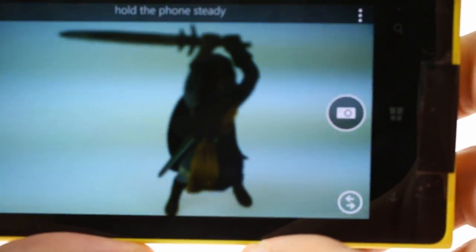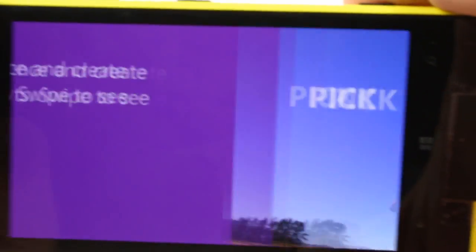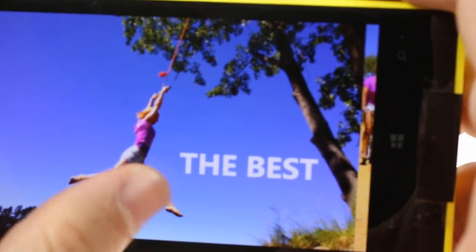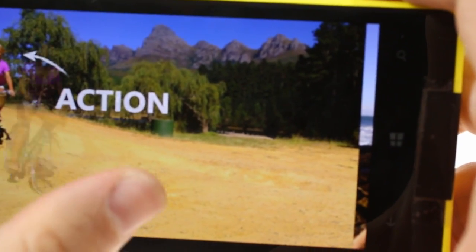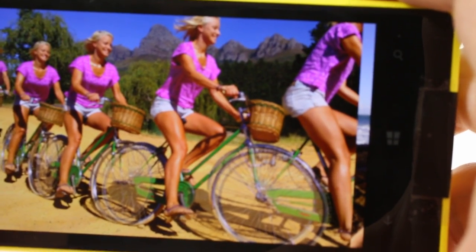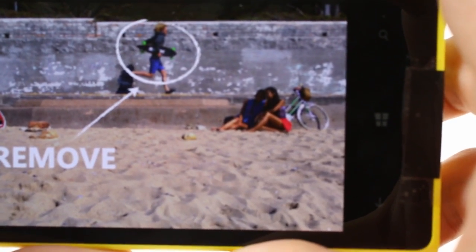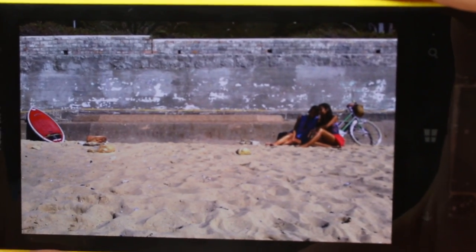It was introduced with the Lumia 920, and it's mostly used for various different shooting modes, such as action shots or various collages, as well as best face selections. You can even remove moving objects from your photos. And that was the Nokia Lumia 1020.